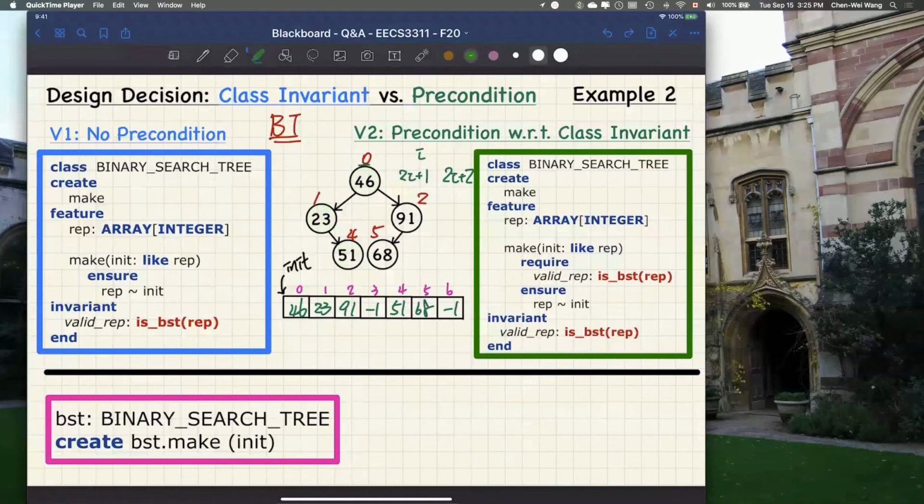Okay, let's now consider again the two examples, right? Again, let's see how we can do it. So now let's see this over here. Let's say for version number 1, we have a binary search tree, and then we have a representation pretty much like this, just one example. And then it's an array of integers. We're assuming that we just store integer keys only in the node, just to make it simpler. And then for version number 1, there's no precondition, which means whatever array you pass for initialization will be set to the representation right away, right?